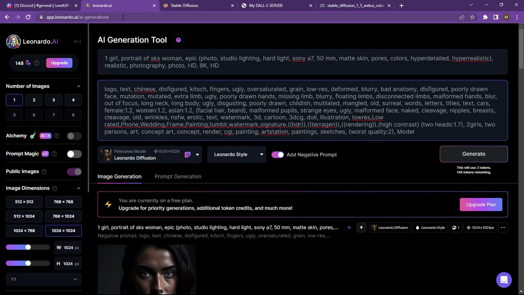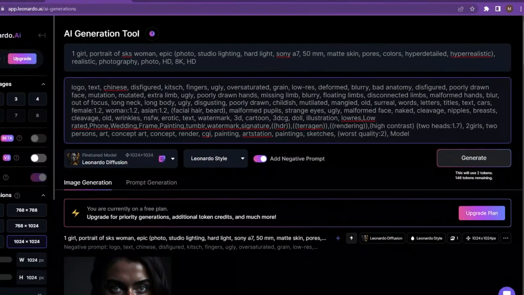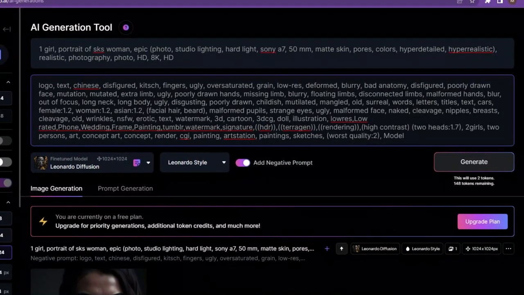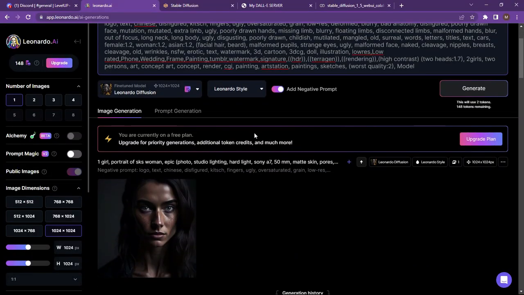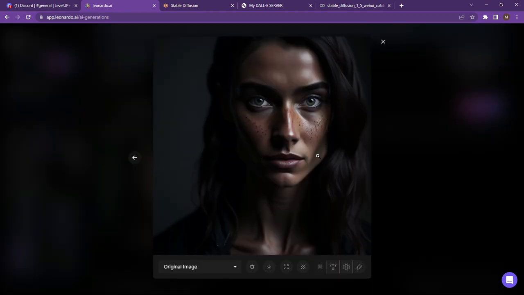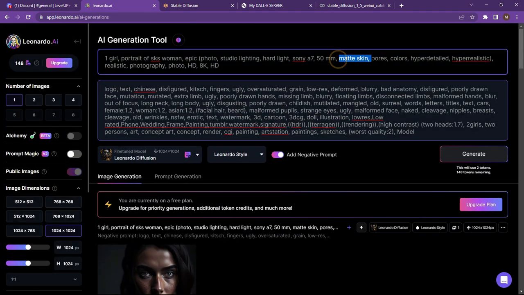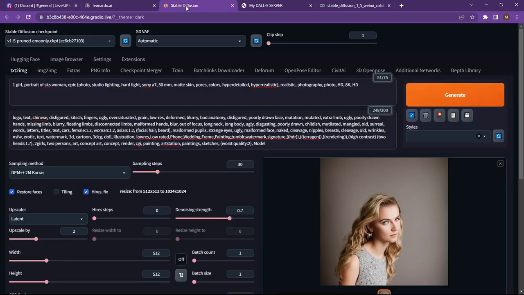Alright, the exact same prompt in Leonardo, and because Leonardo has got a couple of elements of Stable Diffusion in it, it's got a negative prompt as well. I'd encourage you to put in the negative prompt, and what we can do over here is have a look at this image that's been created. So also a pretty decent image here, quite a lot of facial detail and quite matte, and interpreted the matte skin quite well.